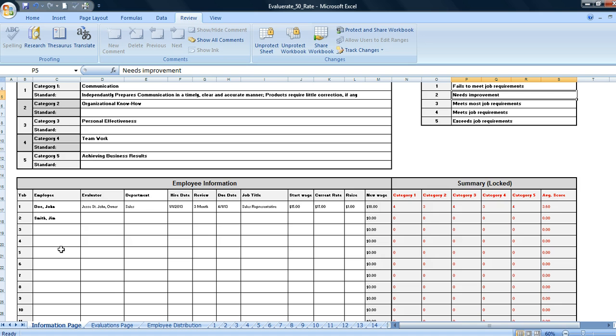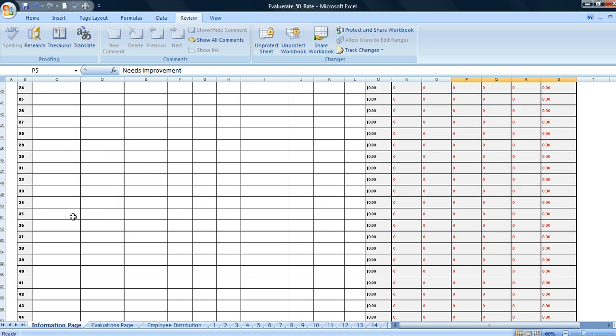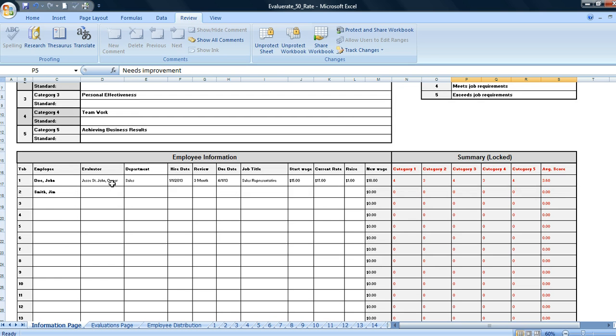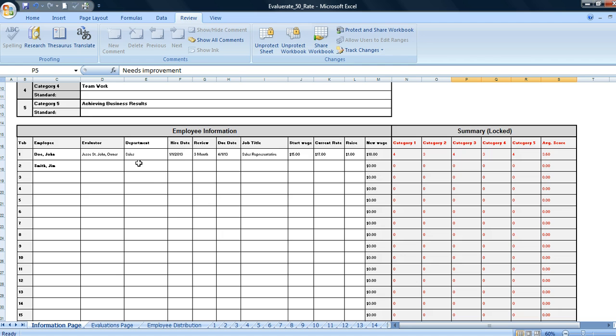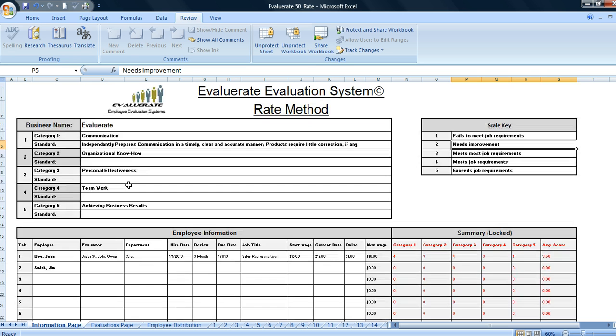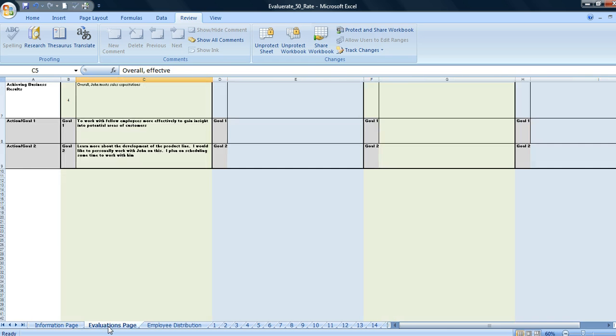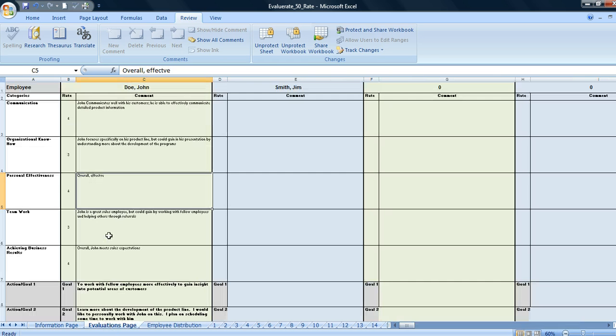From there, you'll put in your employees' names, up to 50 of them, and the evaluator, the department. I have kind of generically filled this form out slightly. Department, hire date, review date, or which review it is, due date, job title, start wage, current rate, and the raise, and then it calculates your new wage. So after you do that, you can go over here to your evaluation page.